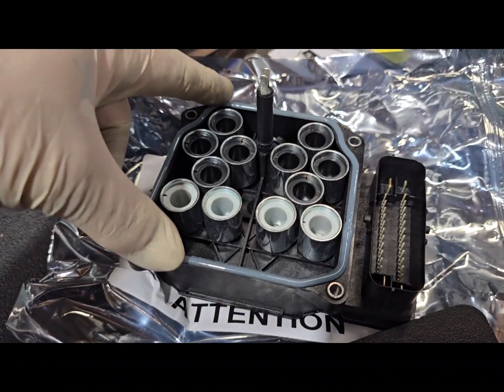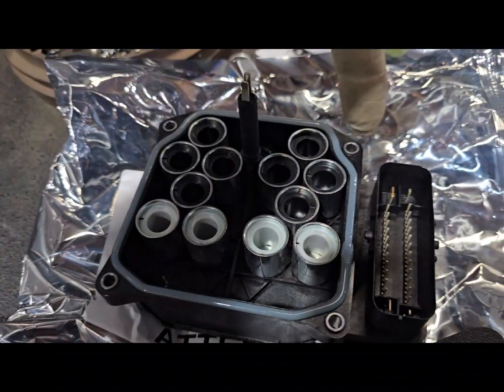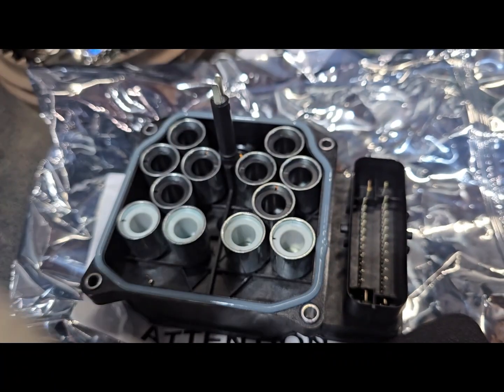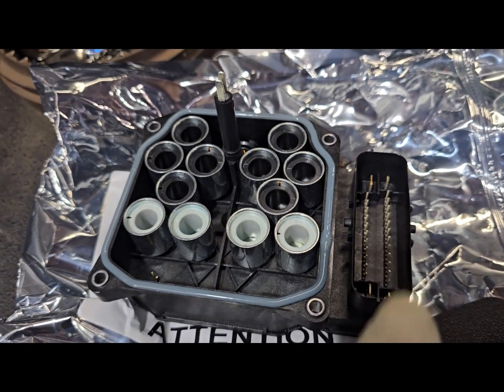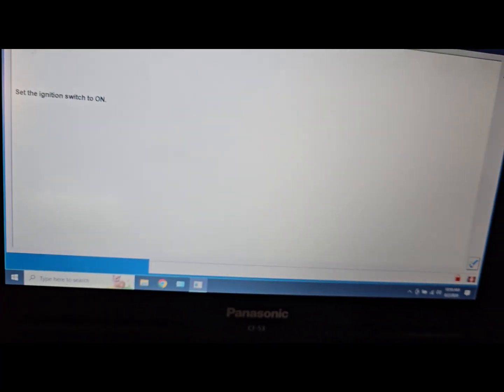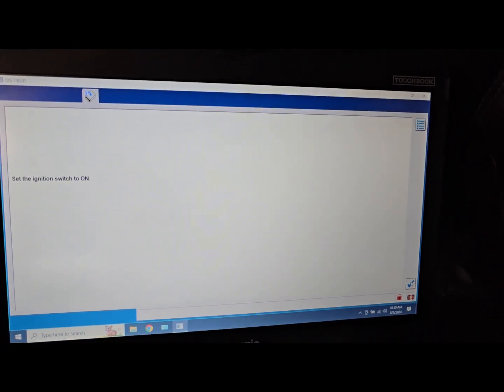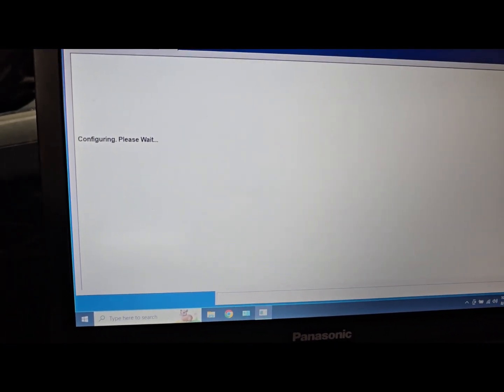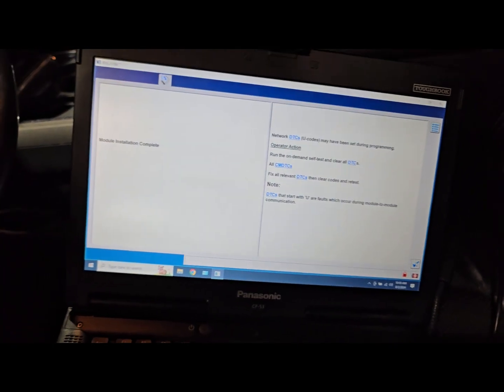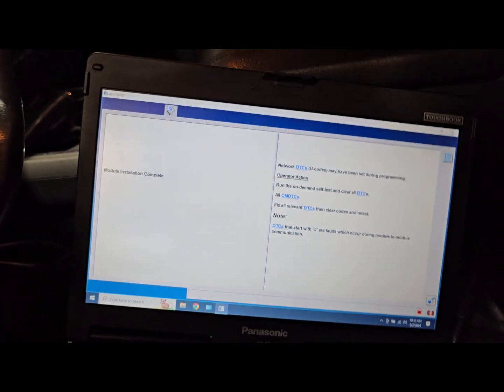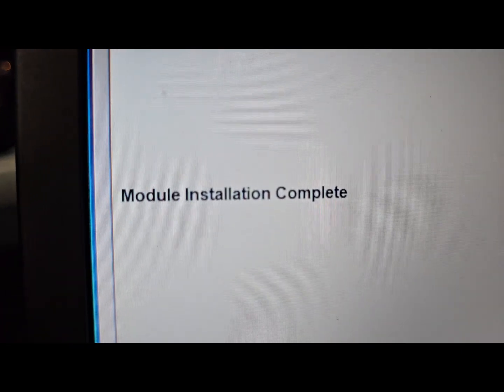Here's what the inside of the ABS module looks like. So you're going to have 4 screws, 1 on each corner. And there's your connector. All right, then once we get the module in, go ahead and hit OK. Then you're going to follow all the prompts. Turn the key on. Now it's going to configure the module. Module installation complete. Right there.